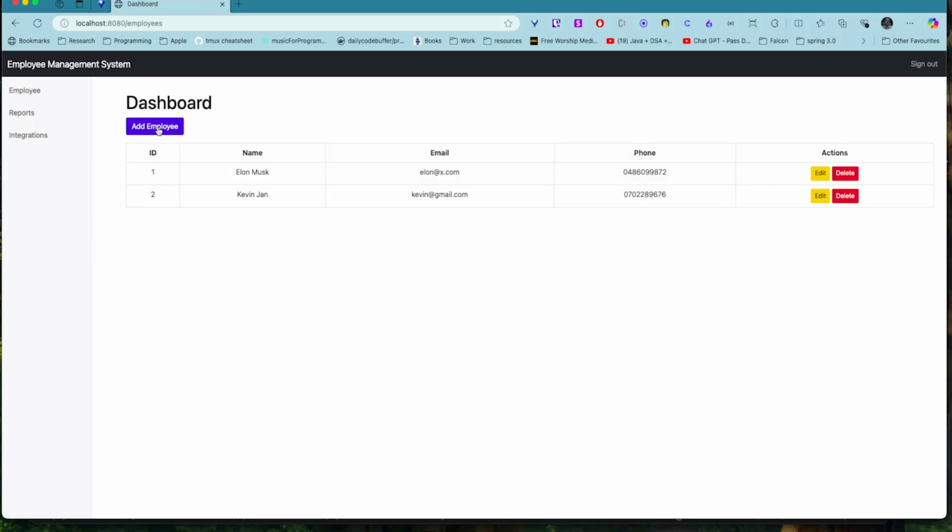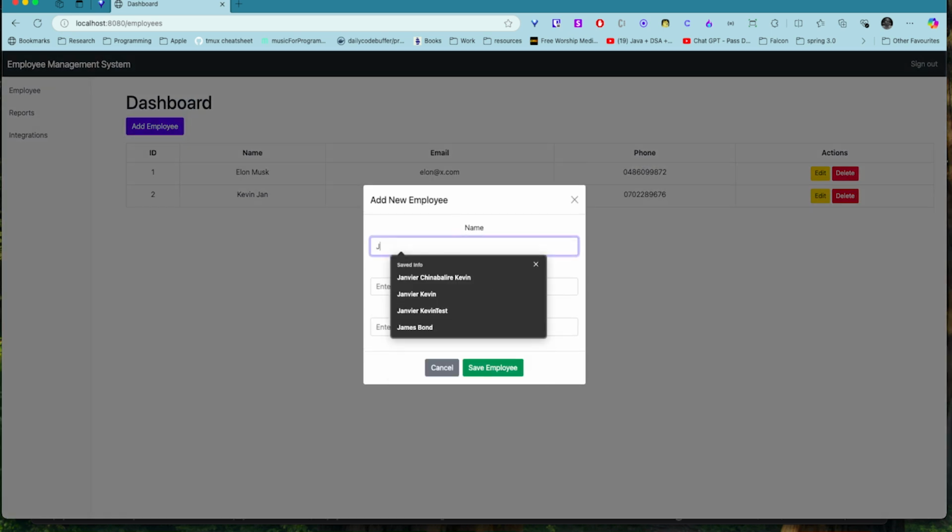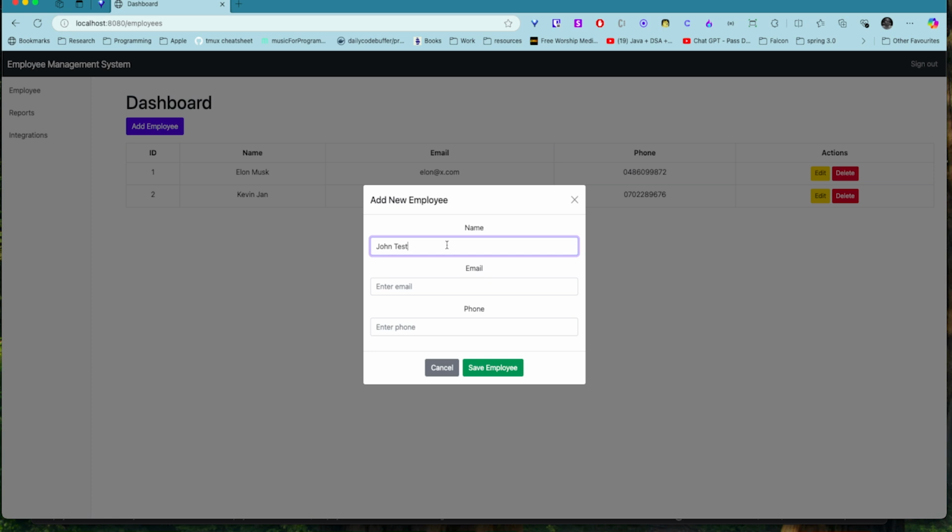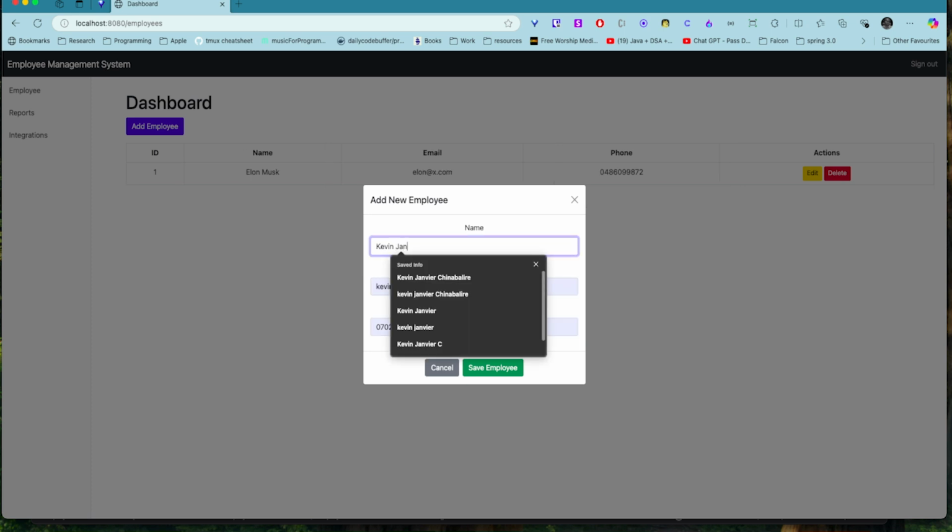In today's video, we are going to create a simple application which manages employees using Spring Boot, Thymeleaf, and Postgres. By the end of this video, you will have a fully functional CRUD app where you can add, view, update, and delete. Okay, so let's get started.